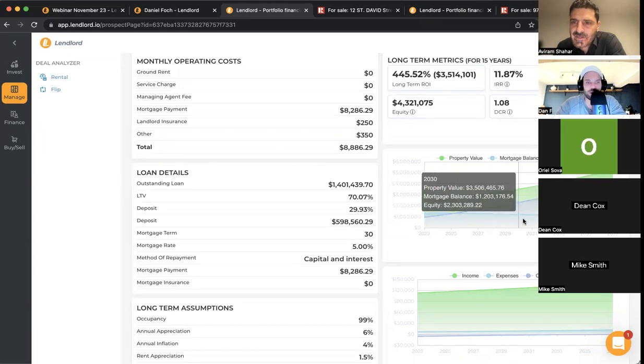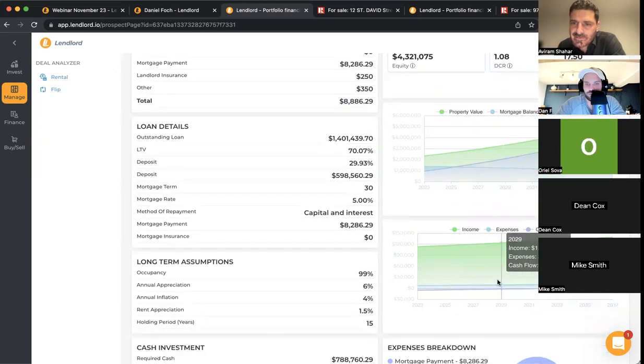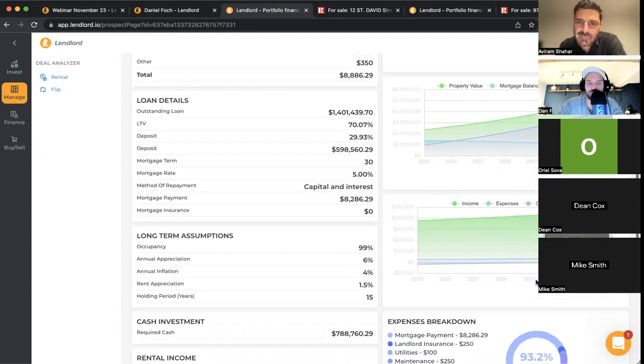Yeah, it's been really good. You can see the equity, so the mortgage balance will go down because you basically repay the principal, and the equity will go up. Also your net cash flow will go up because of the rent appreciation, and it also takes into account the inflation.